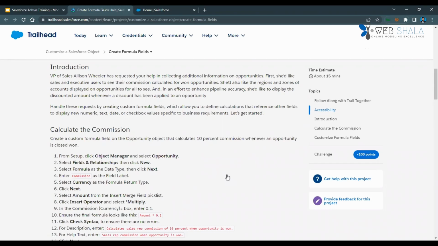Let's take an example: a salesperson has requested your help to collect additional information on the opportunities. First, sales executive users want to see the commission calculated for one opportunity, that is, what commission they have achieved. This is one of the scenarios.